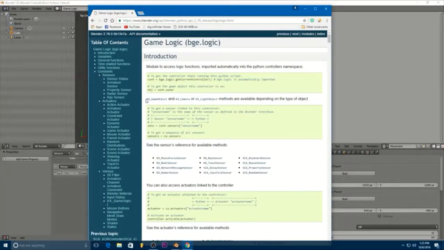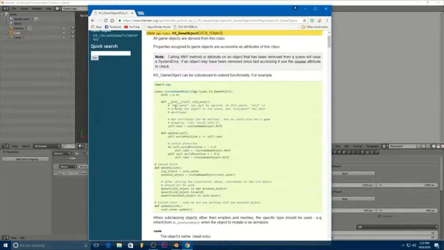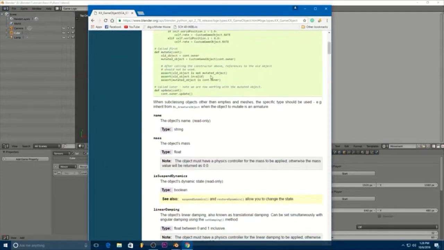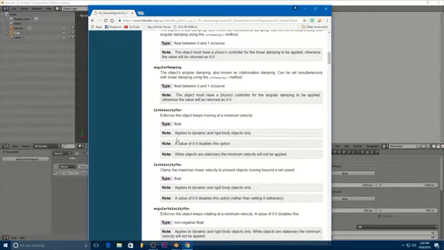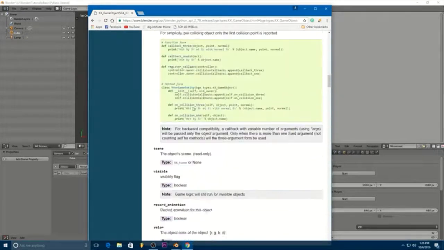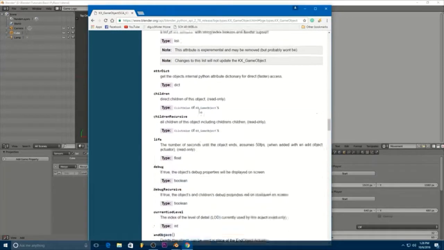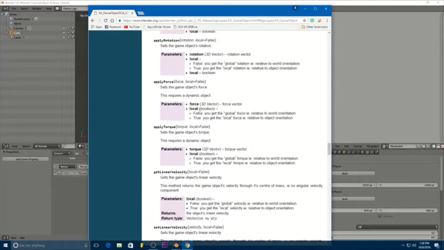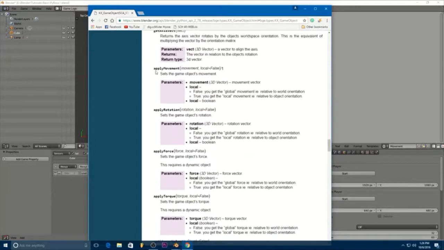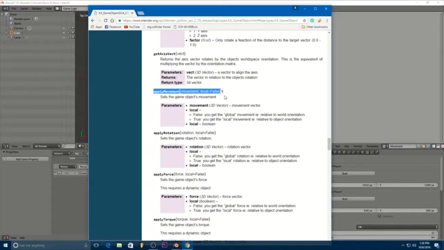and we can see, oh, well, there's KX_GameObject. That looks interesting because it's a game object, and that's what the cube is. And if we look down through here, you could read down through this yourself, but if we look down through here, we can see eventually we get to a spot where we see applyMovement, which seems to be exactly what we want.